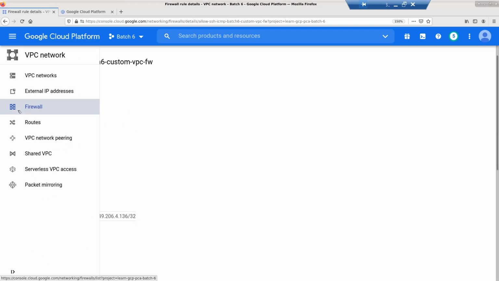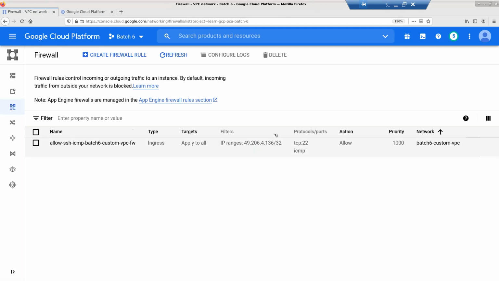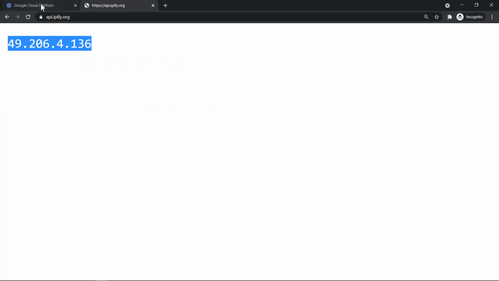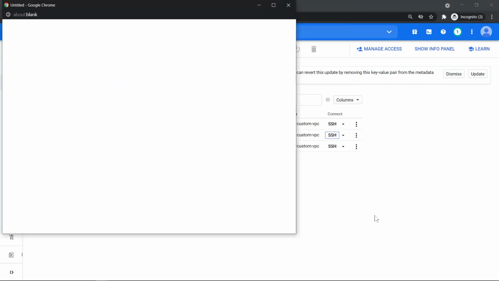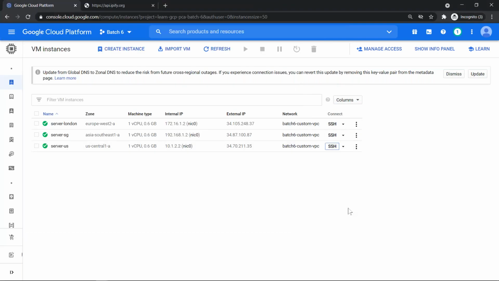Now if I go back to my firewall rules, you see the mistake which was one of the concerns of the default VPC, the default firewall rule, we have removed it, and let's see whether it really works from my machine. So I'll go to my machine, SSH to any machine, it should work. SSH to London, SSH to US, Singapore.